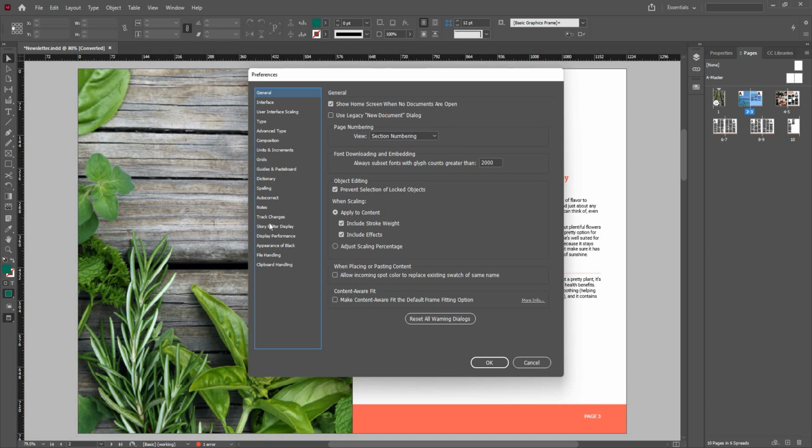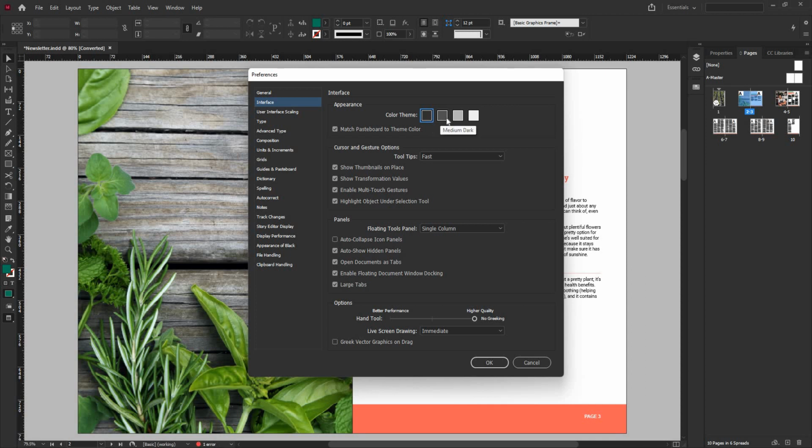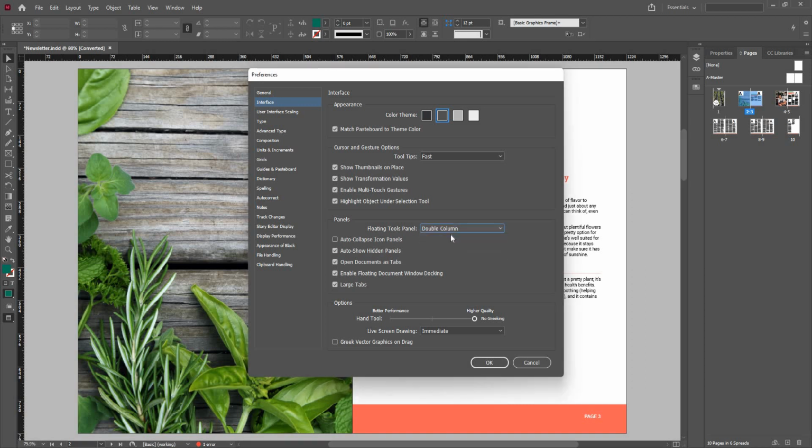Take a look at the Interface. It has to do with the Appearance panel. Here is the Appearance panel. We can change the color here. It has to do with our toolbar as well, double column or single row. Single column right now.